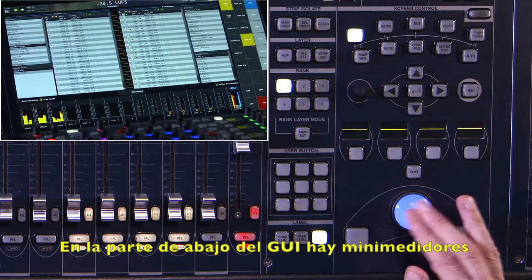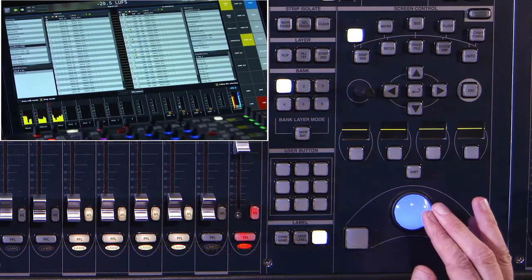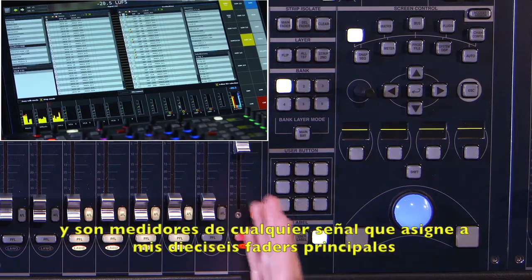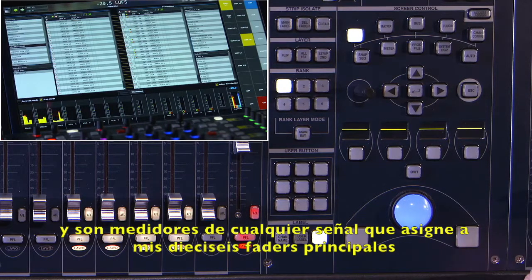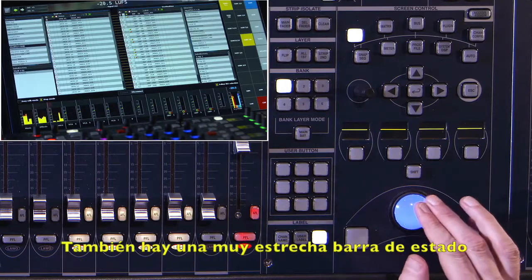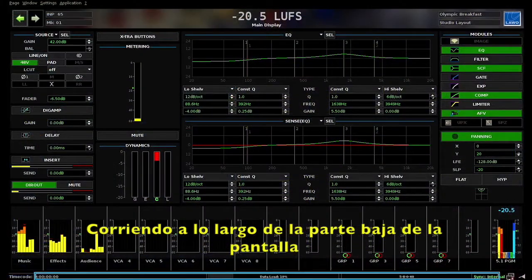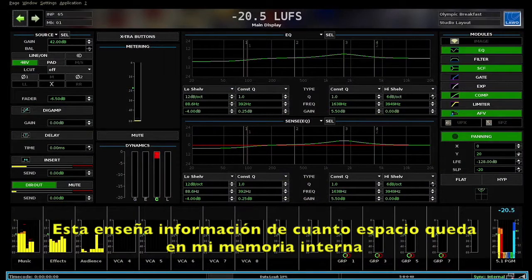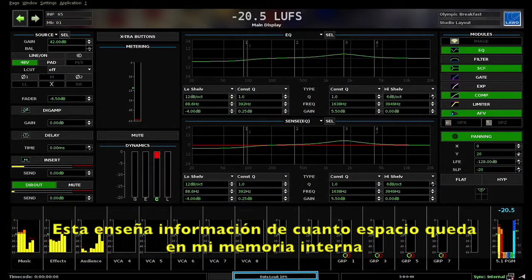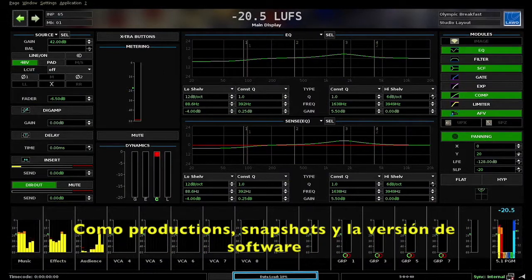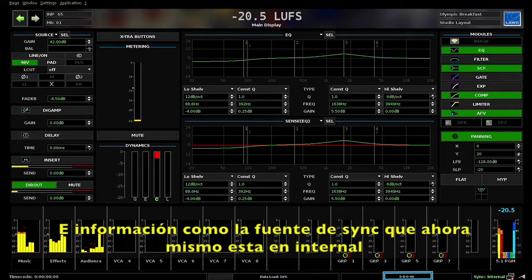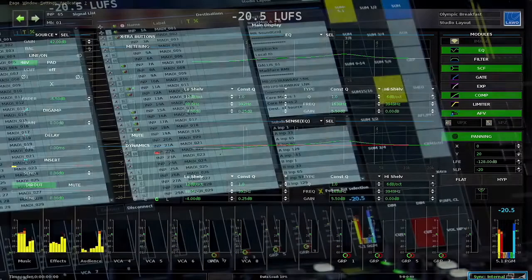Towards the bottom of the GUI, there are mini meters, and they will meter whatever signals are assigned to my 16 main fader strips. There is also a very narrow status bar running along the bottom of the display. And this shows information such as how much data space is left on my internal memory for productions and snapshots, the software version, and information like my sync source. We are currently synced to internal.